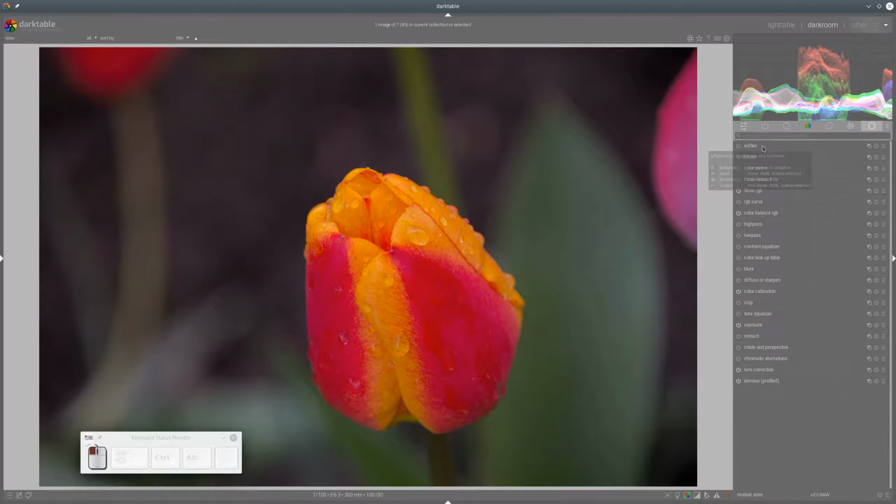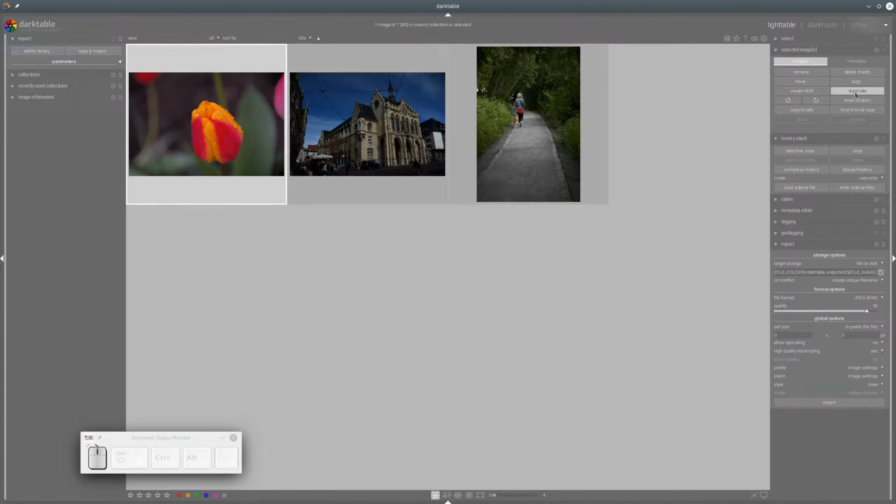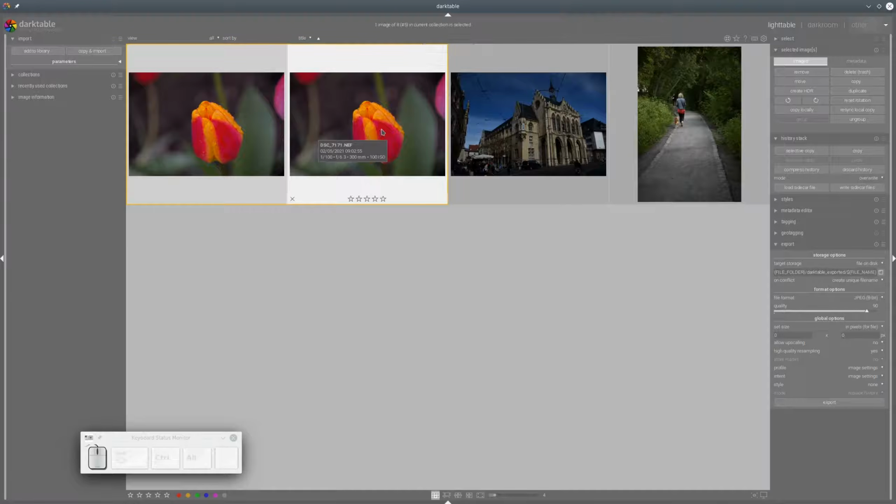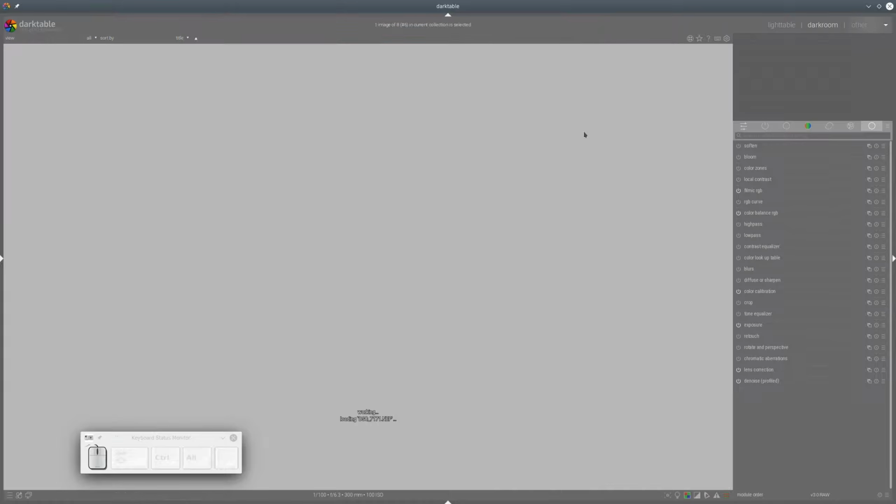And now we will see. So I need to go to light table, duplicate that one. How can we improve that?